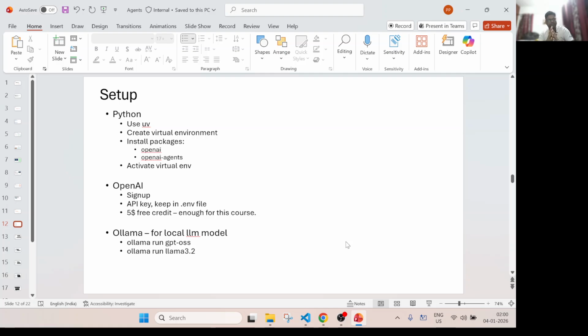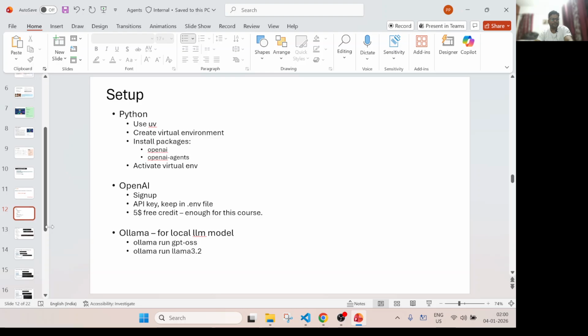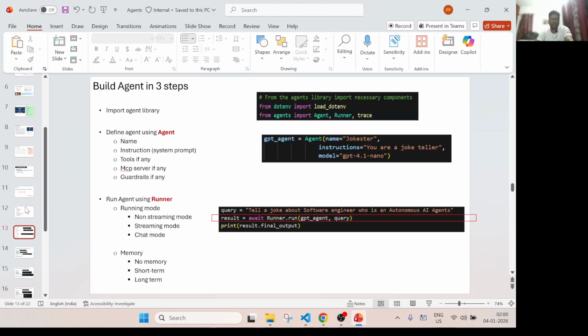If you're stuck anywhere, please put a comment, and I will try to create another video dedicated to this installation step. But I think these are all common things, and anytime you can take help from ChatGPT or Gemini to solve these common issues if you encounter them. Okay, so I assume that you already have all this setup, and we'll go to the next step, how to build the agents.